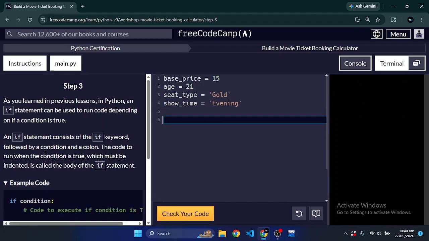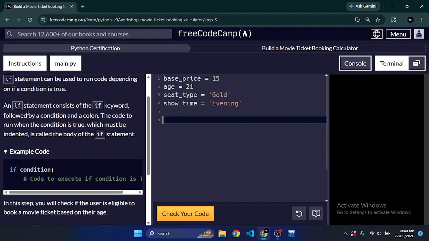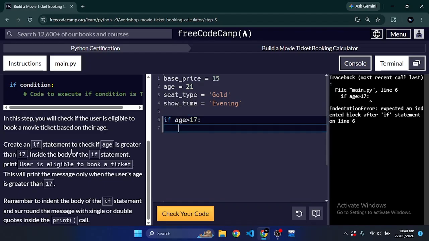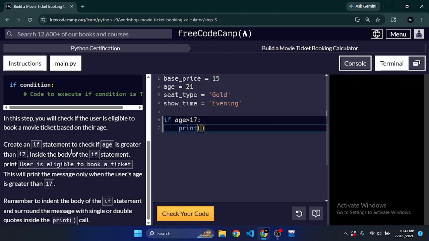So we have step number 3. We have to use an if statement to check whether the age variable is greater than 17. If yes, then we have to tell the user that he is eligible for booking the tickets of the movie.